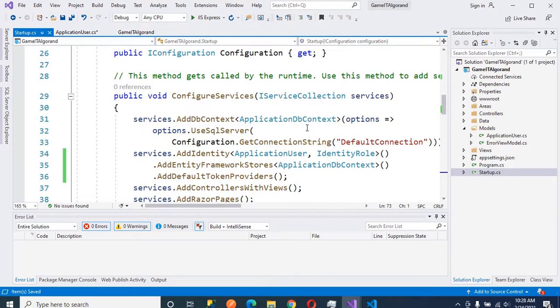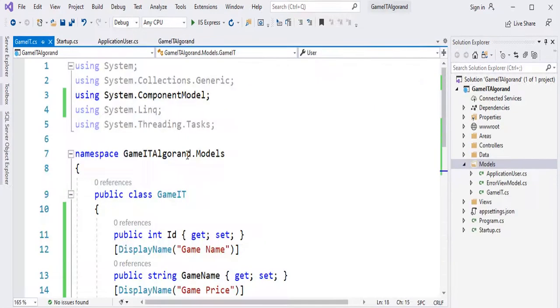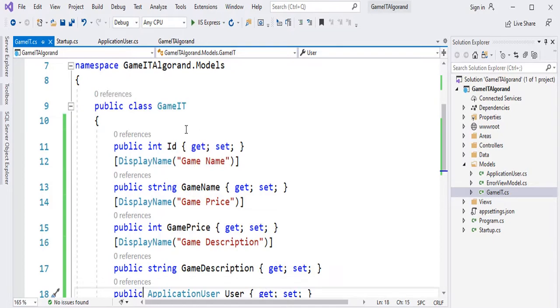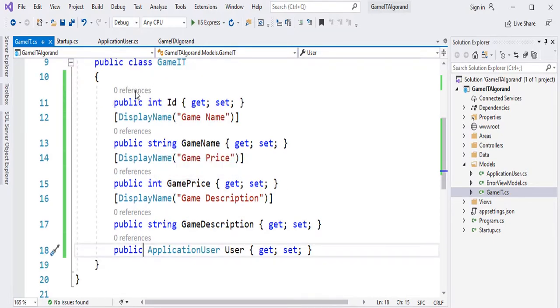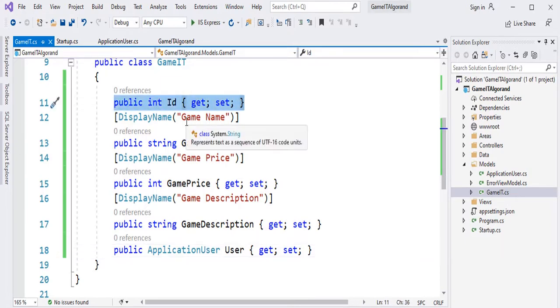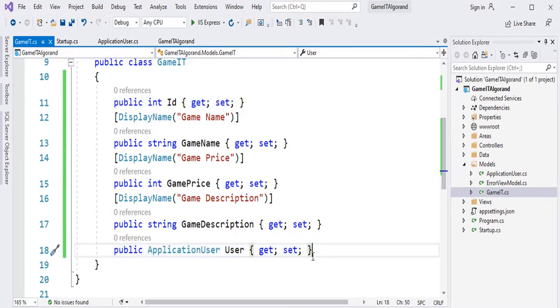So the next thing we're going to do is to create the model. I'm going to call it GameIt models. Alright, so we have successfully done that. We have our GameIt model here. The name is GameIt.cs, with the CS extension for class. So we have these fields inside of the GameIt class. We have our ID, the game name, the game price, the game description, and the user who is creating that game, making use of our application user, which we created earlier on right here.